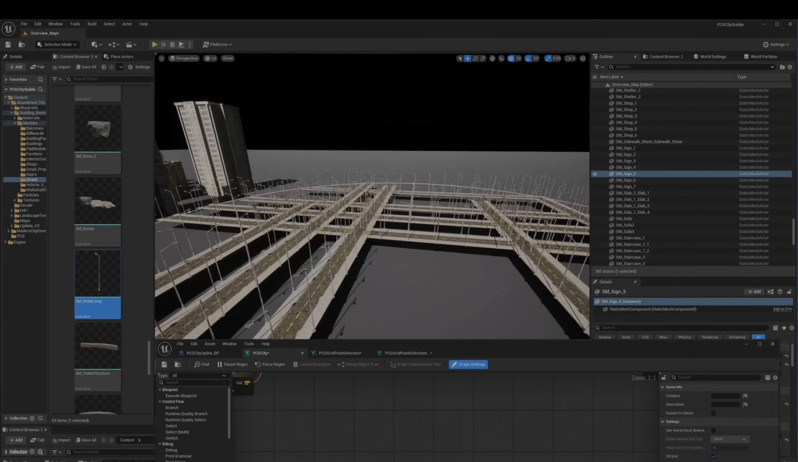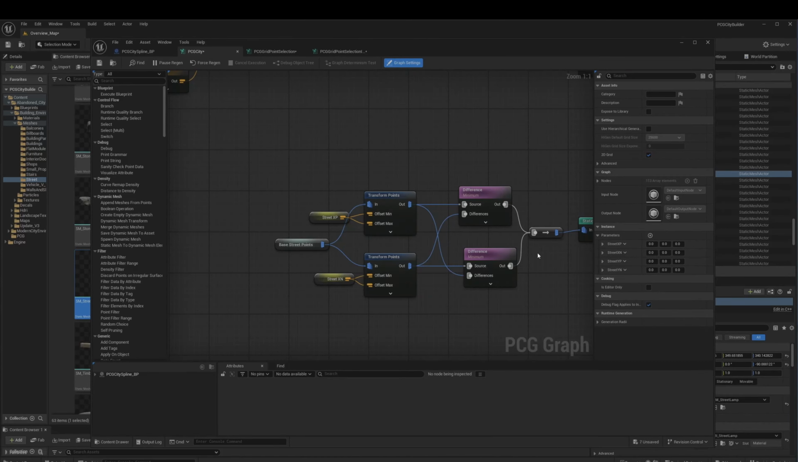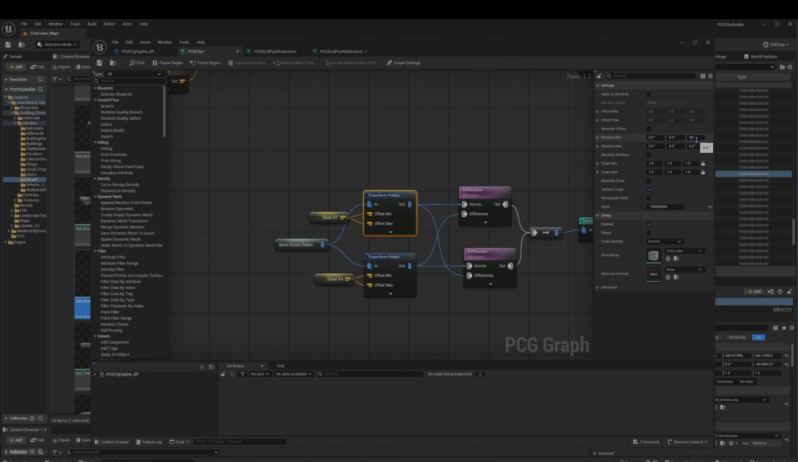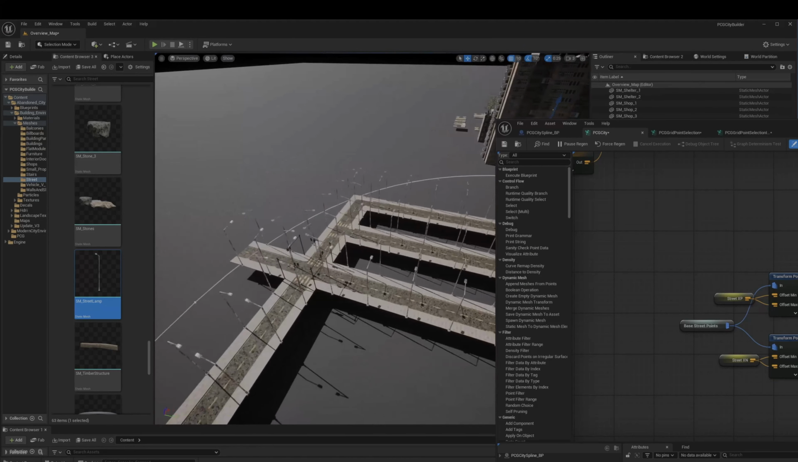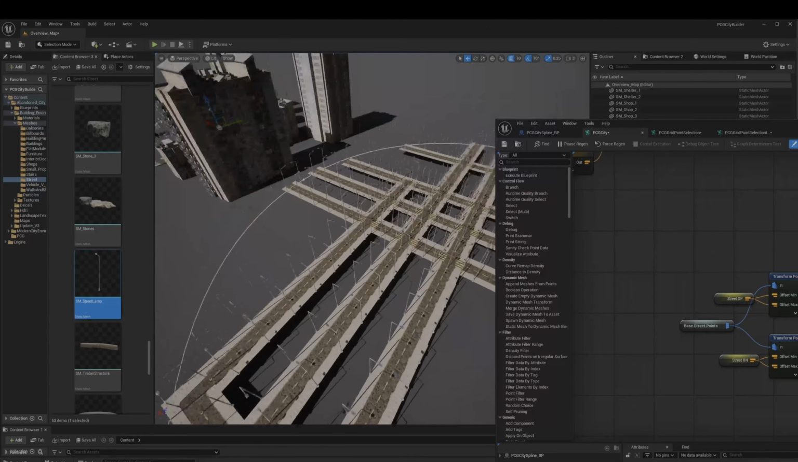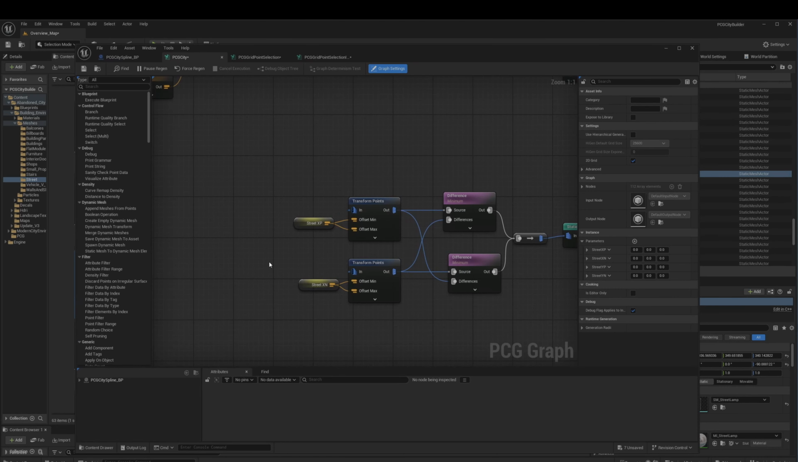Alright, now we just need to fix the rotation. Let's try 90 and negative 90. Alright, looking good. Now we could just call it a day and leave it as is, but I actually want more control over how often our streetlights are being spawned.